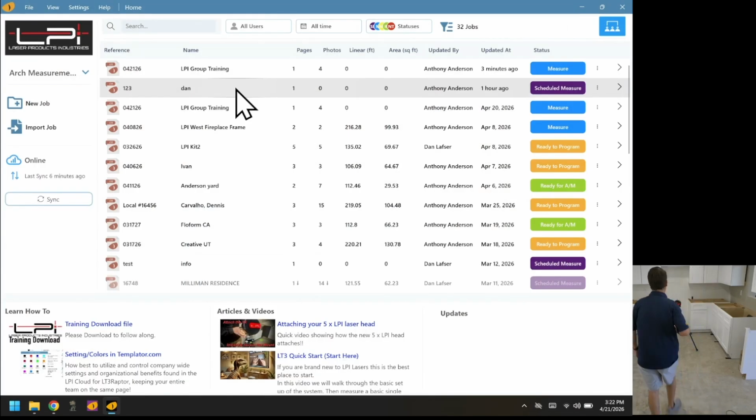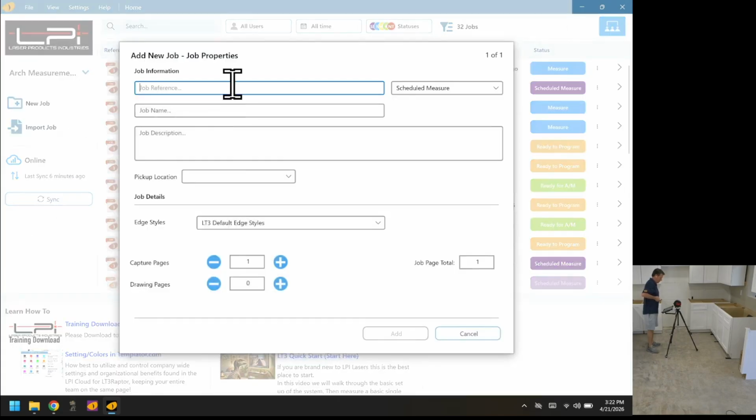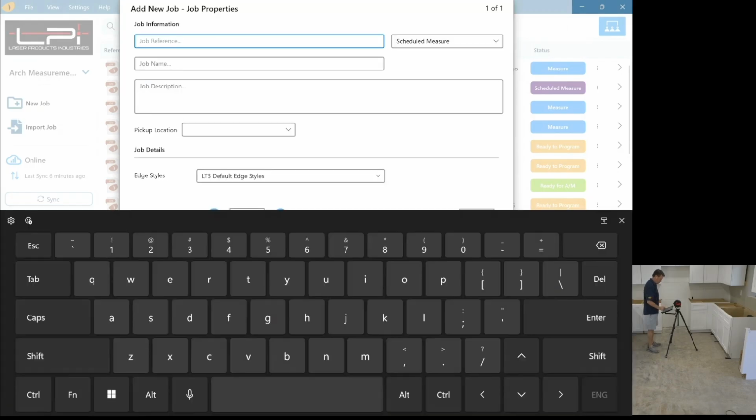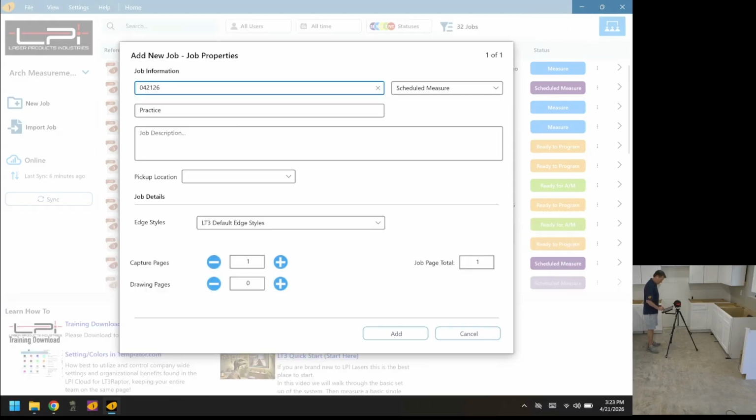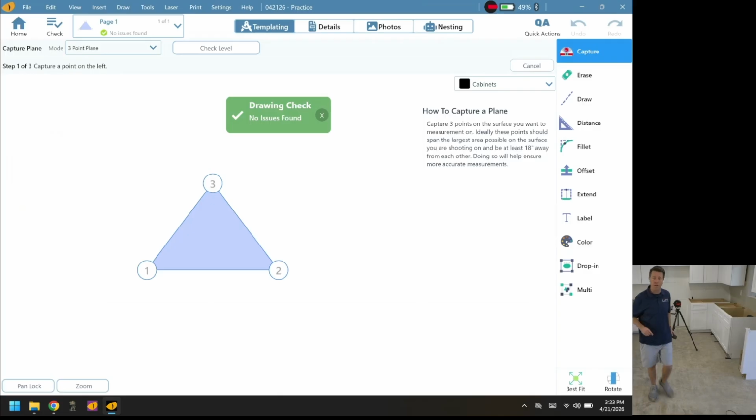Okay, so here I am back in this job, or back in the home screen. I can come to new job and put a job reference. Most fabricators will just put a job number of some type. I'll just put today's date. Okay. And we'll add a job, okay? It'll create this job and we see this screen. This should become very familiar as you're working.